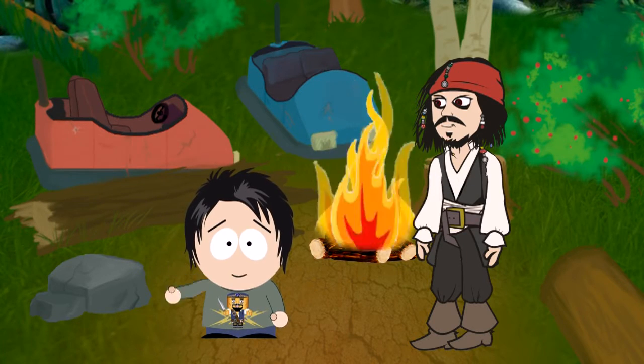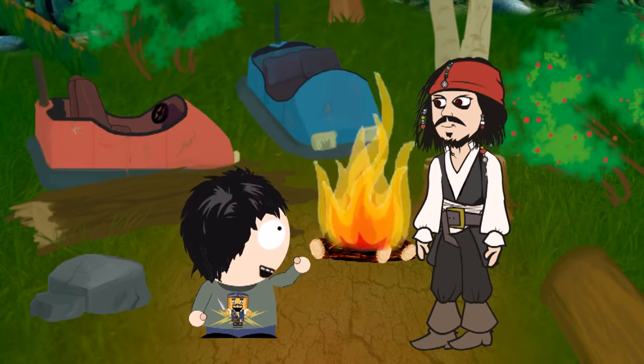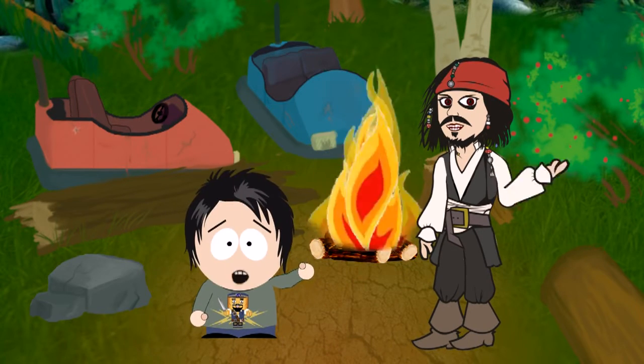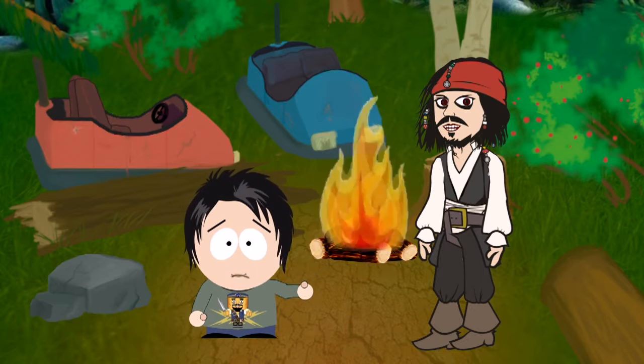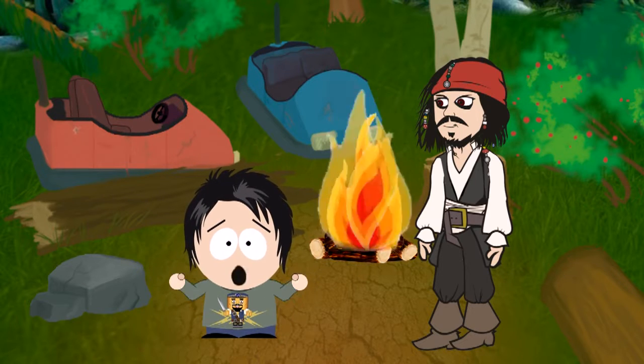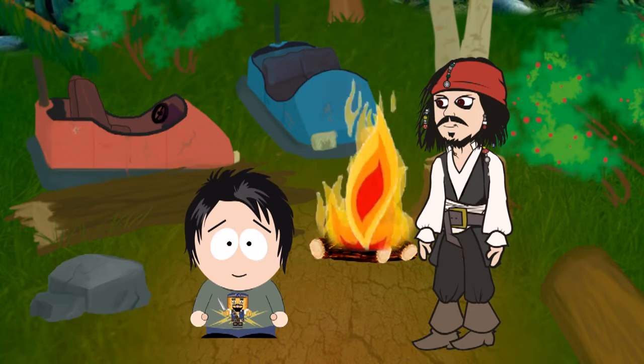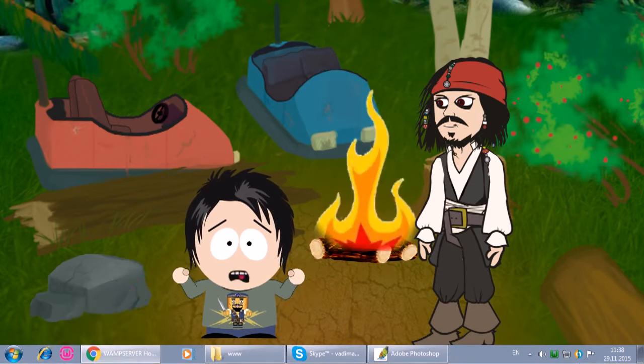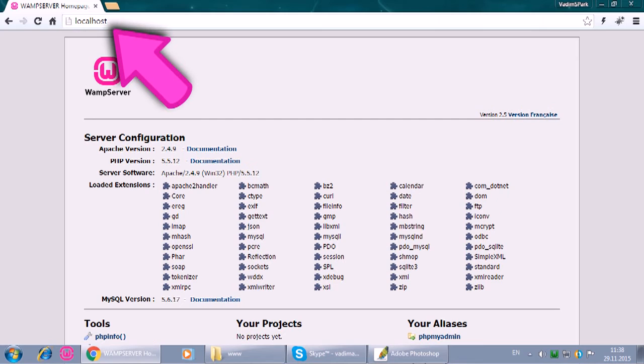Hello everybody! As I know, our dear Captain Tesla already told you how to install the local server WAMP on your computer. And now we will create our site on this server. Start WAMP and go to the main page of our server, localhost. So far there are no sites.